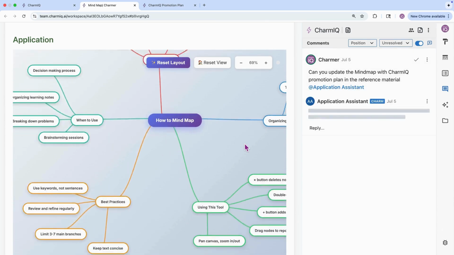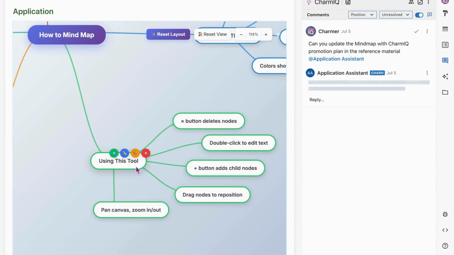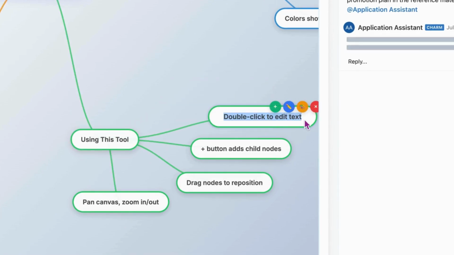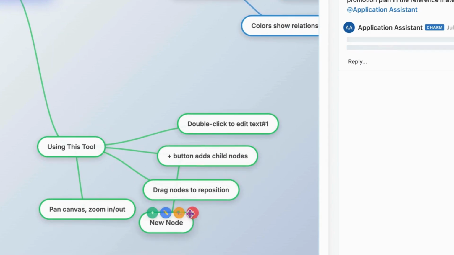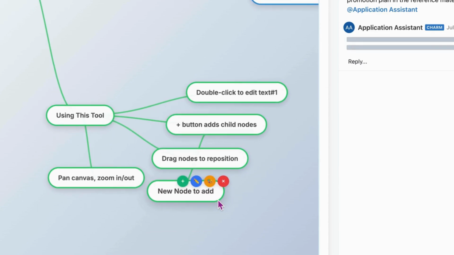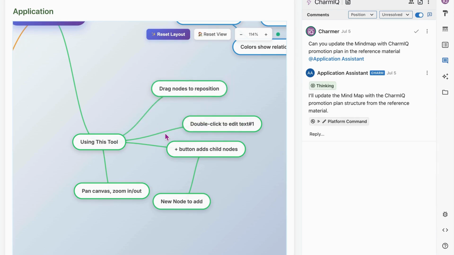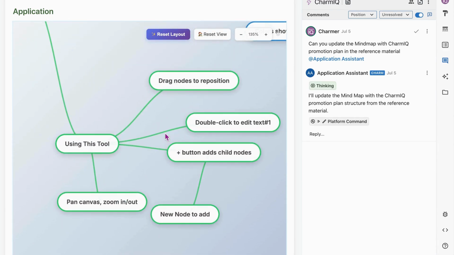And while waiting for him to process this, let's explore what makes this mind map actually useful. You can double-click to edit any text, add child nodes with the plus button, drag nodes to reposition them, delete nodes you don't need, and change colors to show relationships. Unlike static mind maps, this one responds to your thinking.